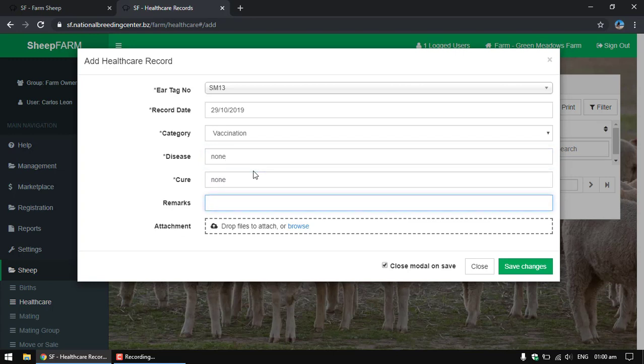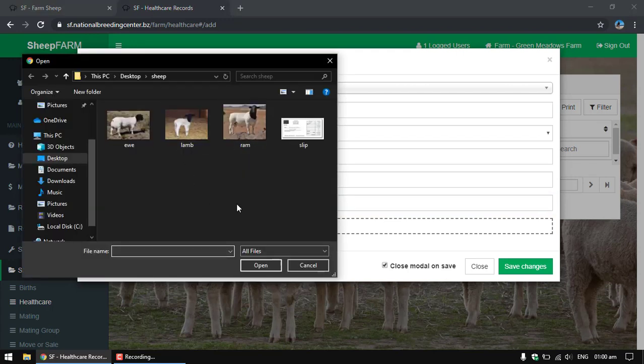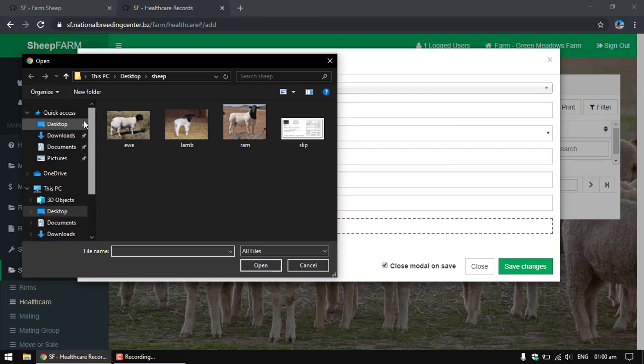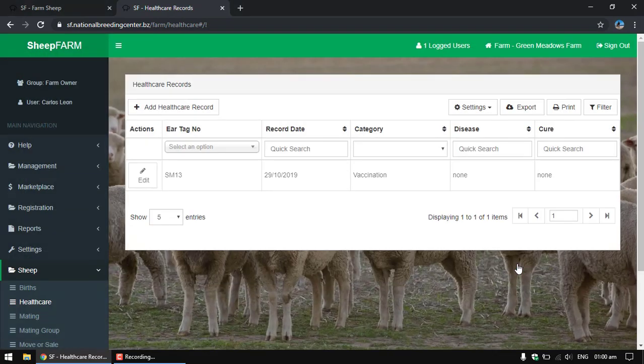The vaccination was a test vaccination, but of course you would specify exactly what. And if there's any document that you want to attach, such as a lab result or anything like that, you can hit browse here and you can attach a PDF file, an Excel file, a Word document, anything you want to add. And then you hit save, and now you have a vaccination record.